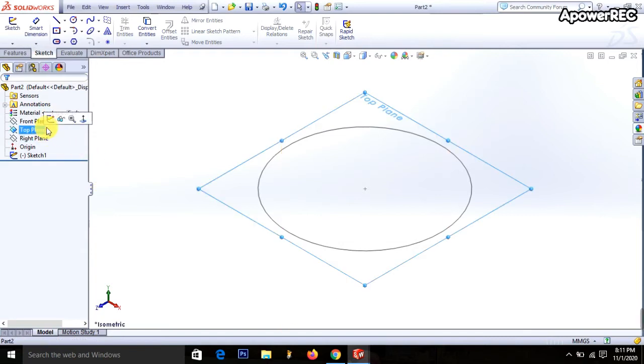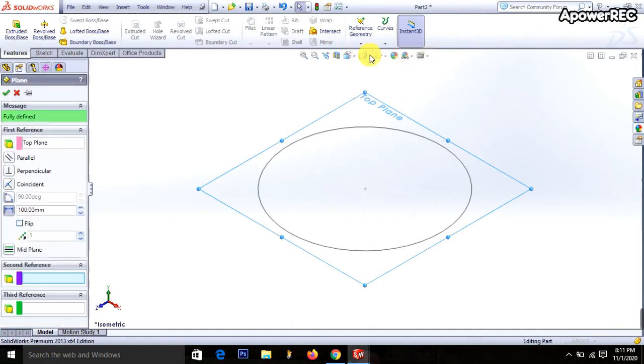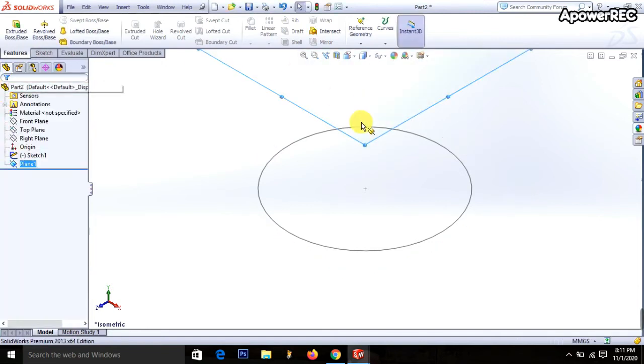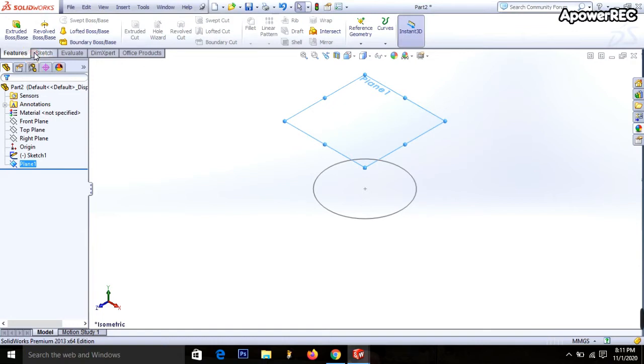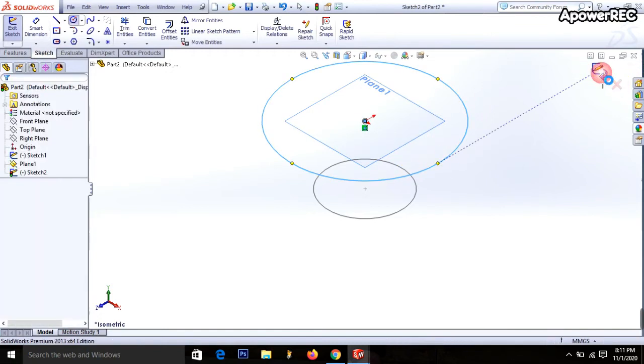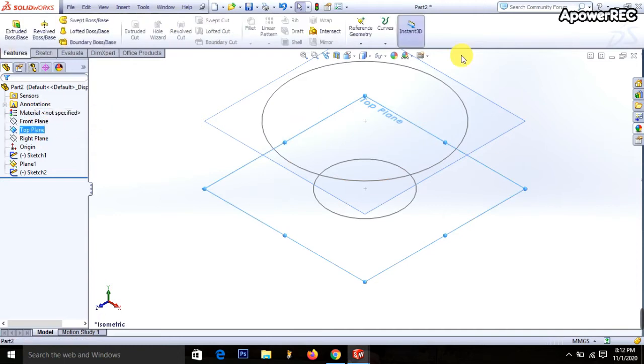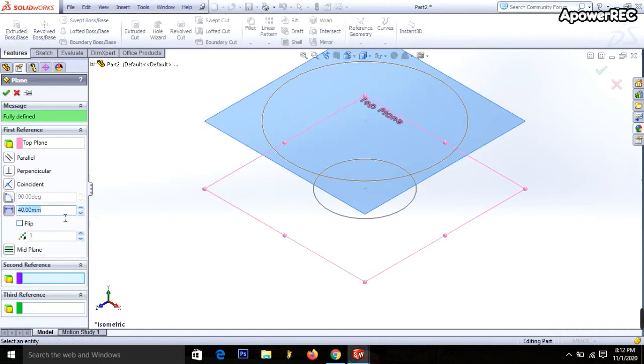Then I'm going to take the top plane again, go to the features, go to the reference geometry and taking the plane, and I'm taking it 40 millimeters upwards. Okay, done. Then I'm going to the sketch and select the circle, and I'm taking it 100 millimeters. Done. Exit it. Again I'm going to select the top plane, go to the features, select the reference geometry and plane, and I'm taking it 80 millimeters.